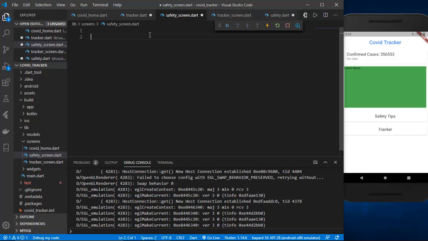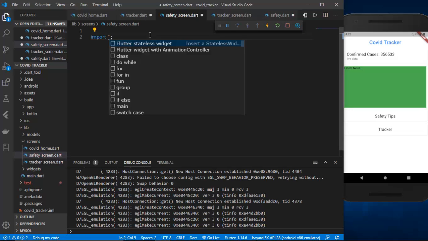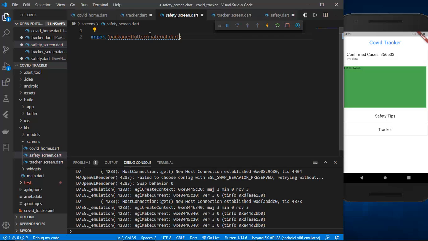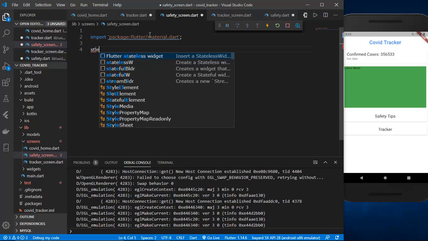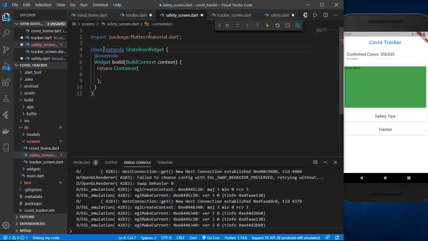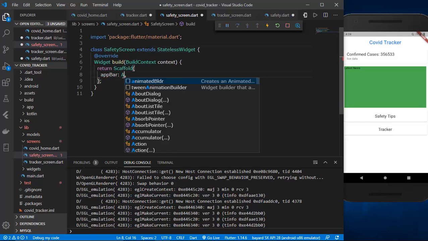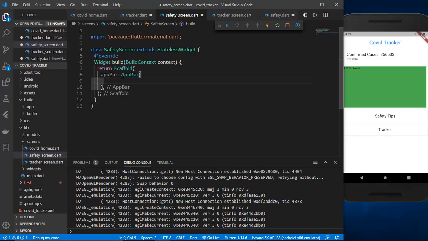After that, back in safety screen.dart, which is an empty file for now, I am going to import the material.dart package, and then create a stateless widget. Inside this stateless widget, first of all, I'm going to give it a name. The name I'm going to give is SafetyScreen, and it is going to return a Scaffold with an app bar, which will be an AppBar widget. This app bar would also have elevation set to 0.